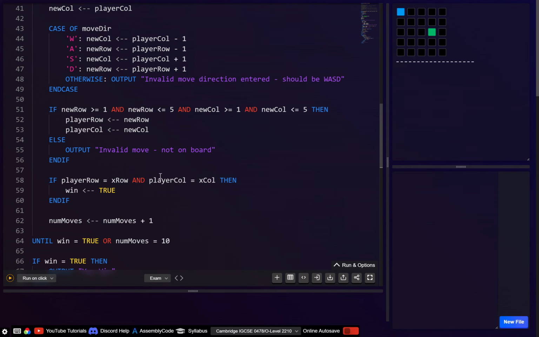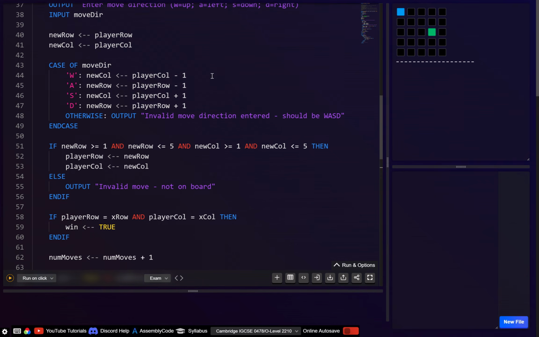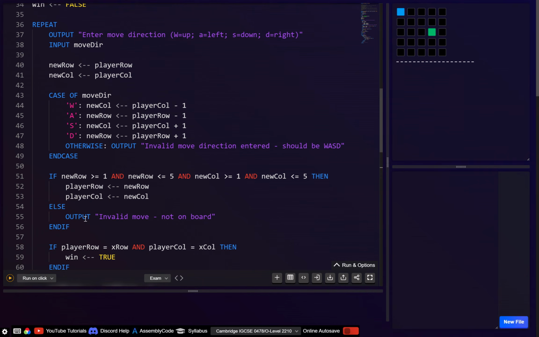What I'm going to do is call this show grid, just so we can actually test it. So the place where we can use this show grid, let's say, is after they make their move.